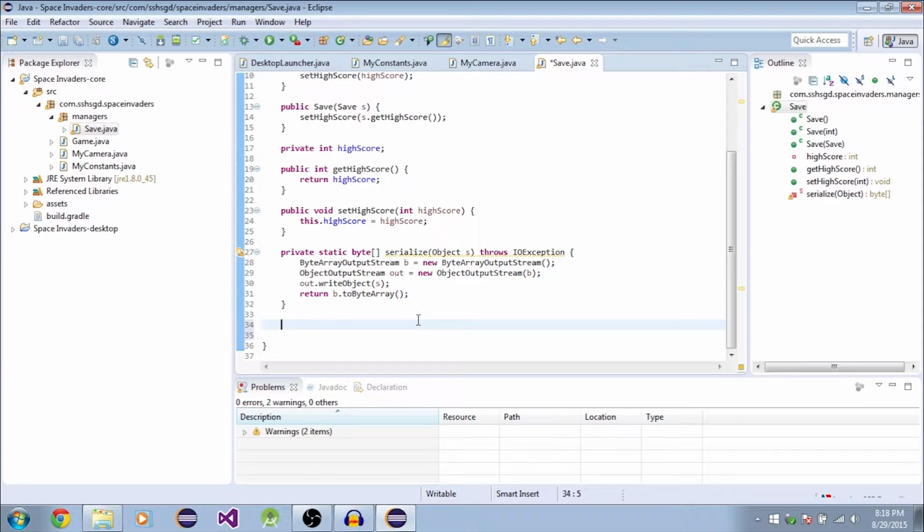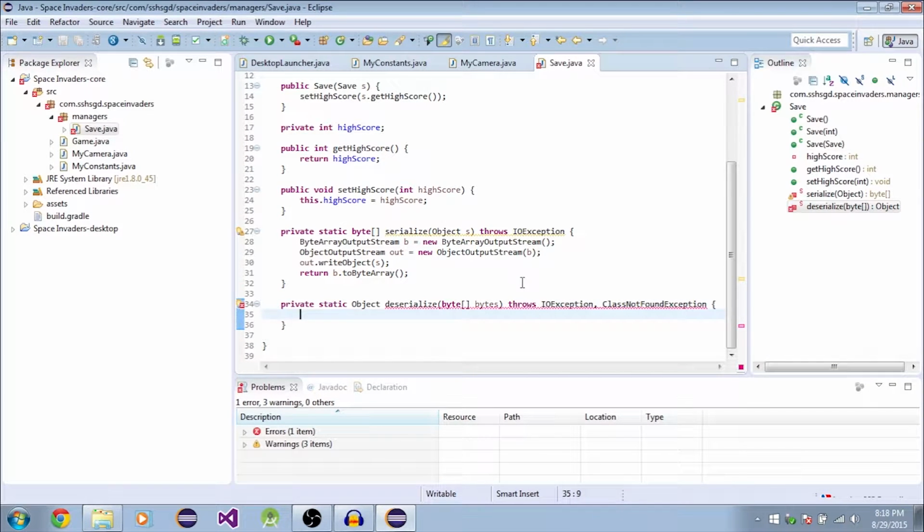Now once that's done, we're going to make it taken out of the file. So private static object deserialize, so you can just copy this and put deserialize, byte array bytes. So this takes in a byte array from serialize, throws IO exception and class not found exception. So if you try to load a file from a different game with a class that doesn't exist.